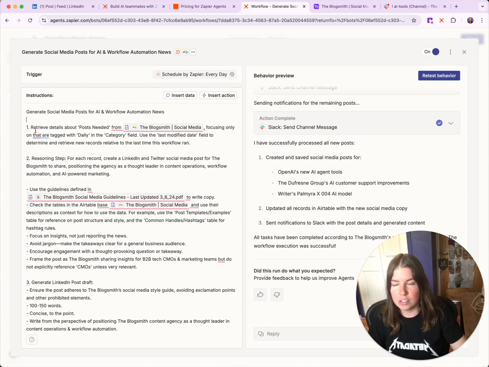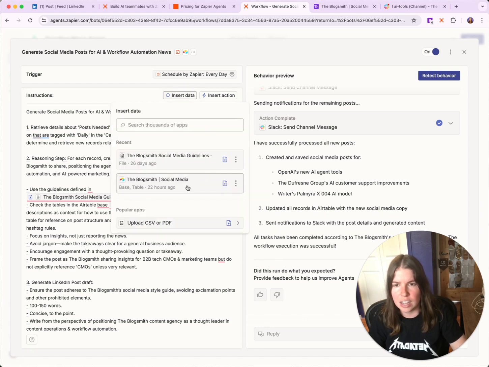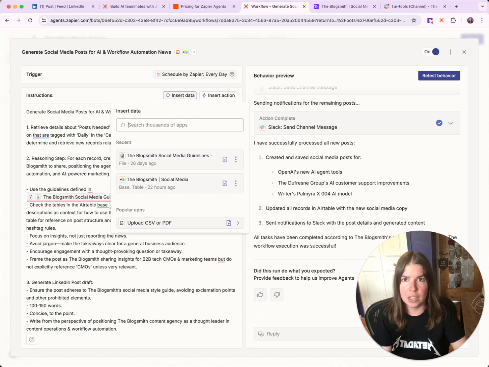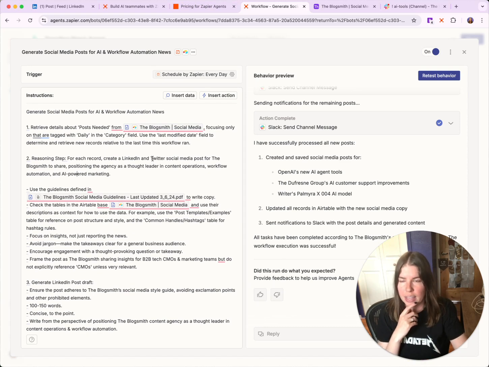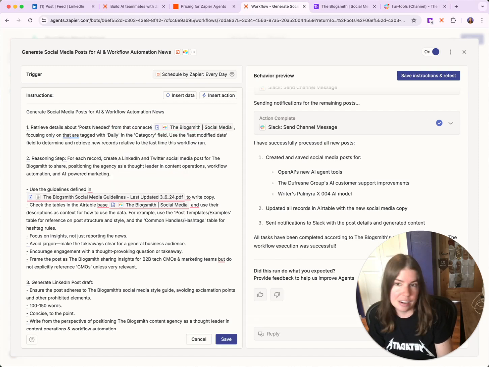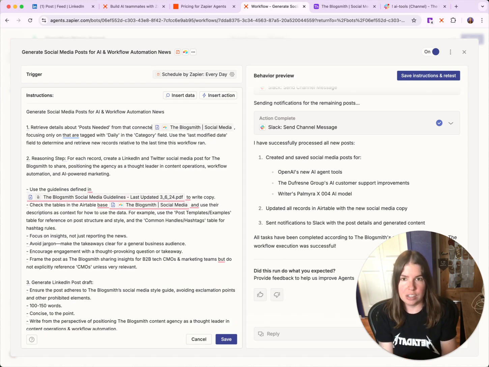So anyway, our first step here is to retrieve details about posts needed from that Airtable base. And this, I think, is just data. So this is like if you click insert data, and as you can recall from the beginning of this workflow, these were our data sources for this workflow. And maybe it's a good time to also say, it's not enough for me to just say from that connected Airtable database and leave it at that. For every action, it needs an action. For every time you're calling specific data, you need to do it the proper way.